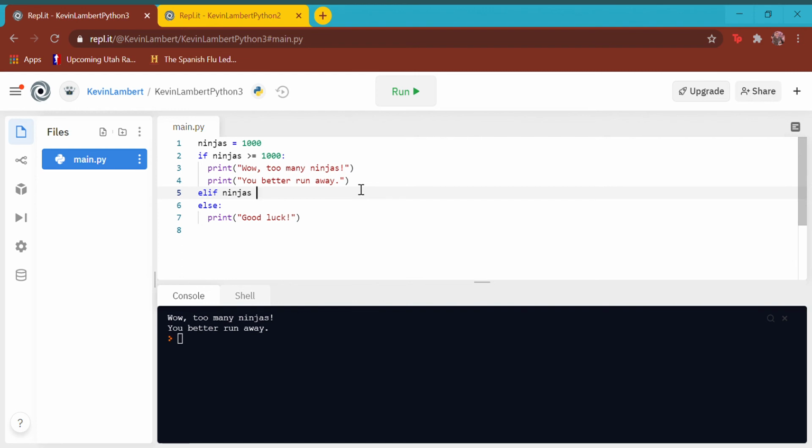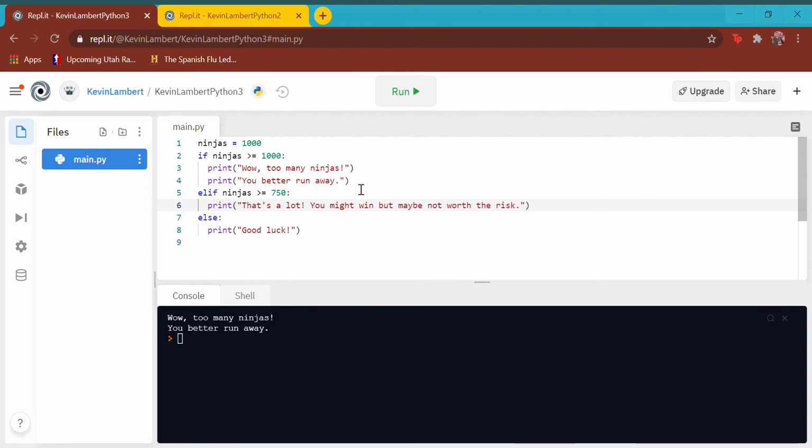So if the ninjas is greater than or equal to 1,000, you better run away. But if the ninjas is, we're going to say, greater than or equal to 750, then we'll go ahead and, oh, I forgot my colon. We'll go ahead and print, that's a lot. You might win, but maybe not worth the risk, right? So remember, computer programs read code line by line, and a computer code does not remember what came before, and it does not know what's coming next. And so right here, this should work. And in fact, as you're writing this code, go ahead and test it out. I'll say 888, and it did work, right? But just in case you wanted to create a range, we can use elif to create ranges.